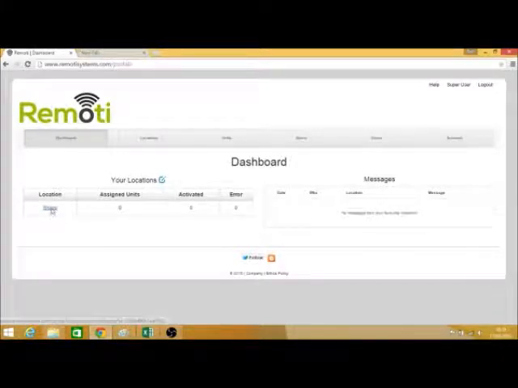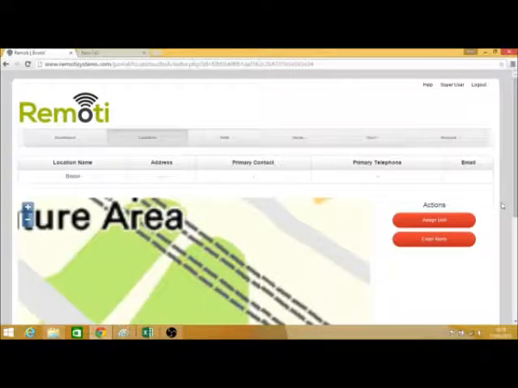So if we click on our location, Bristol, this takes us to our location dashboard. So we can see here the map that we selected earlier. We can also see any units that have been assigned to this location, which at the minute is none, and we can add messages and notes ourselves.